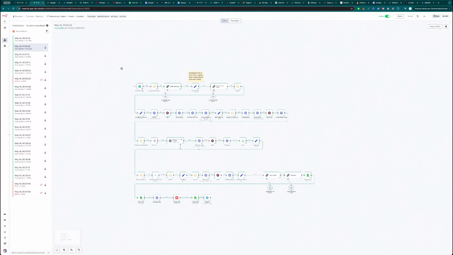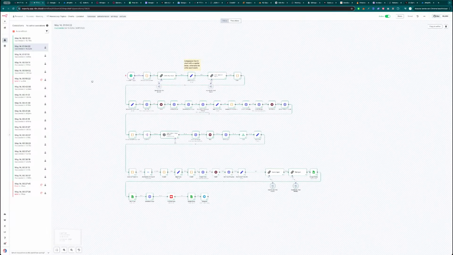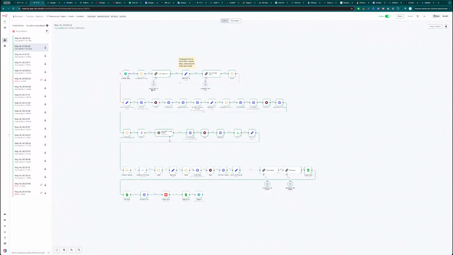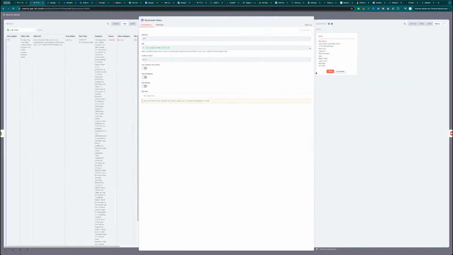This is the workflow that's generating daily horoscope videos and publishing it on YouTube. Let me see if I can show you the result.